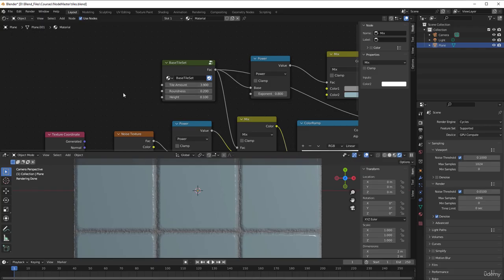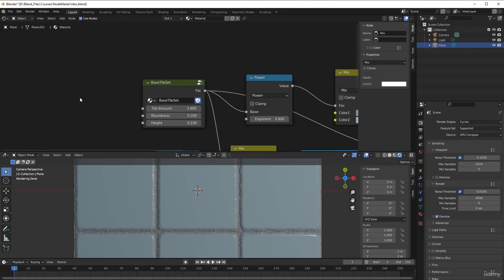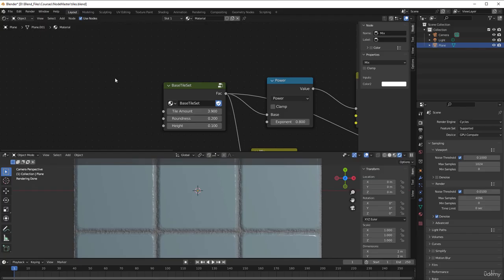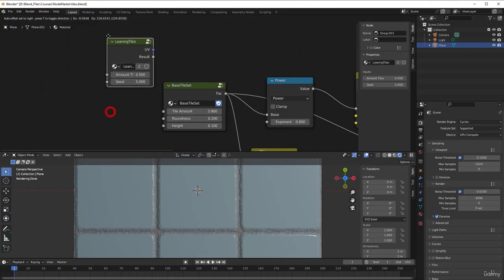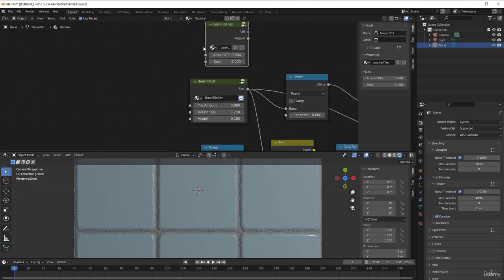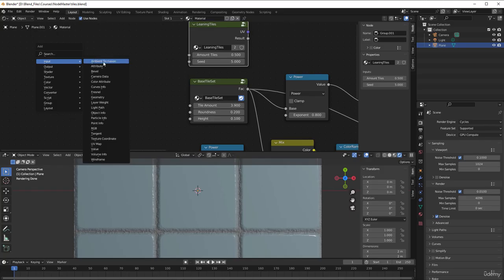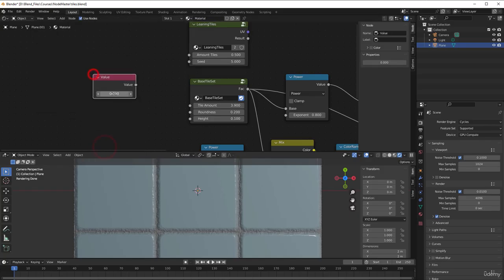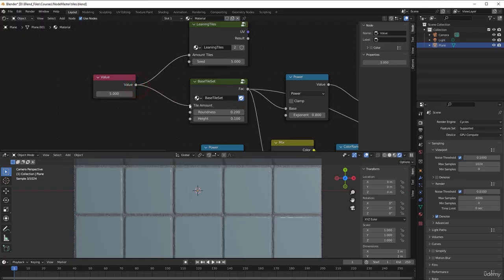We have the base tile in, and now we should add our leaning tiles group as well and combine this so it looks good. So press Shift A, go to group, and take your leaning tiles up here. Now we have one with amount tiles and with tile amount. I cannot decide, should be some standard I believe, but we know what it is. We need a value input here that we put to both of these. So Shift A, input value, and we can put that to 5, and we can put that to amount tiles up here and to tile amounts down here.